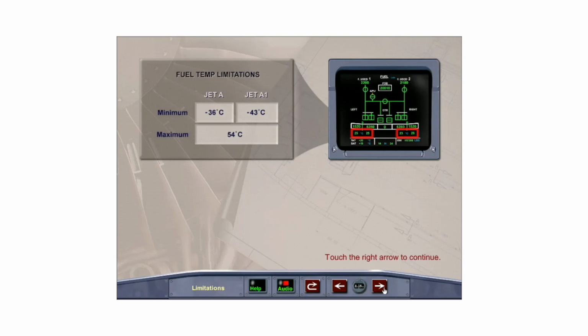The minimum fuel temperature for type Jet A is -36 degrees Celsius. For Jet A1, the minimum temperature is -43 degrees Celsius. The maximum fuel temperature for both Jet A and A1 is +54 degrees Celsius. For other fuel types, refer to FCOM 3 operating limitations.